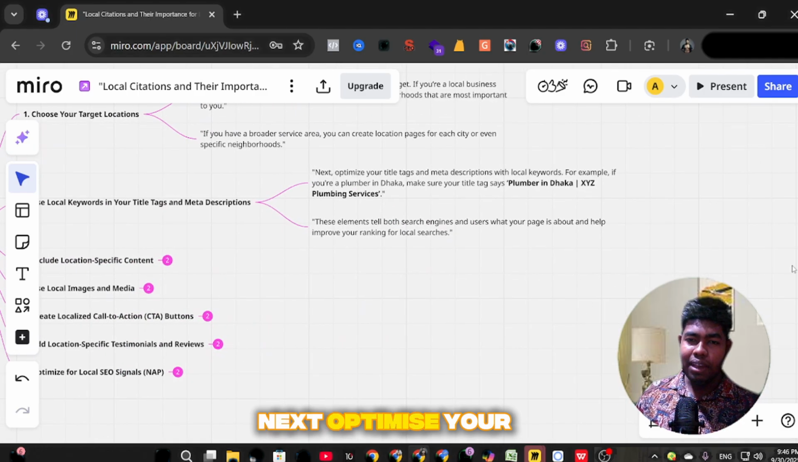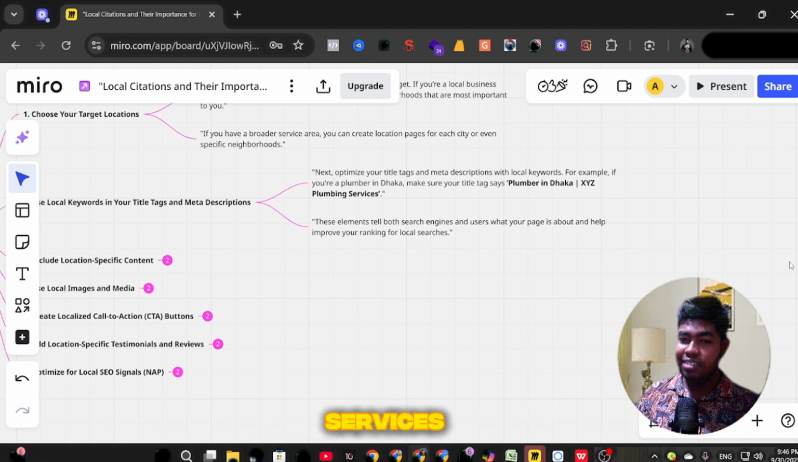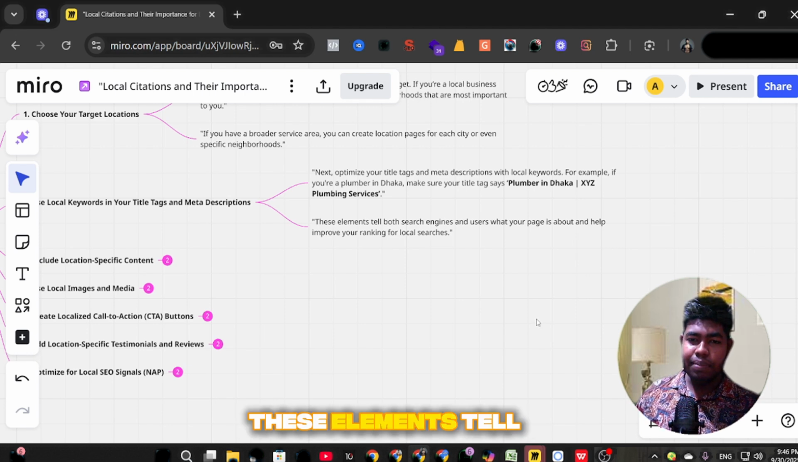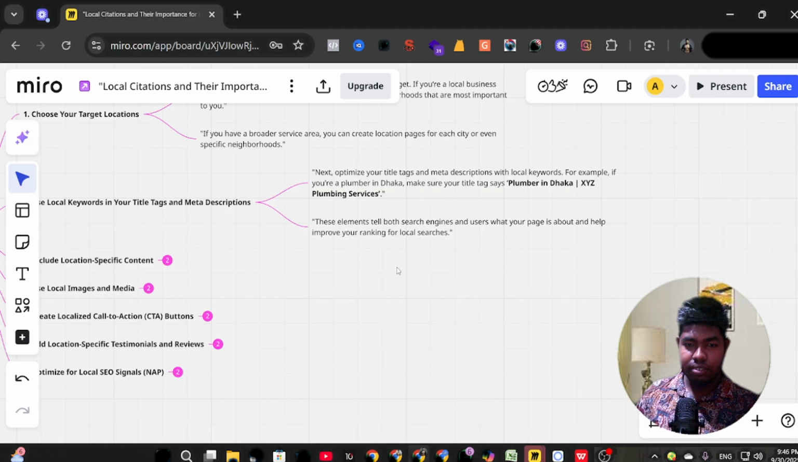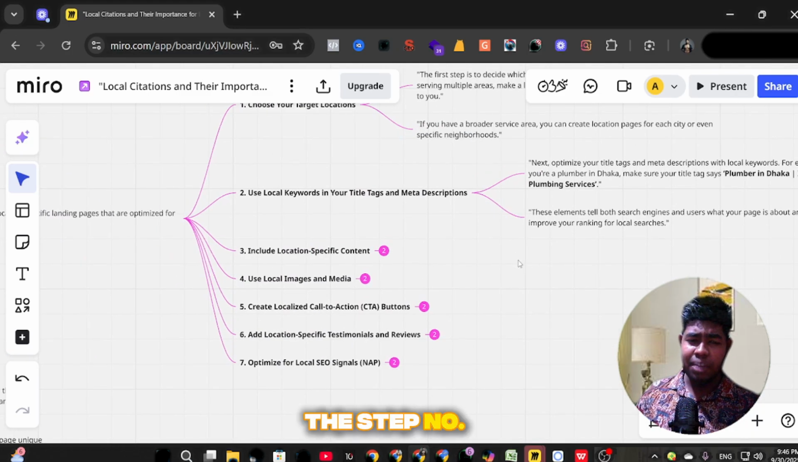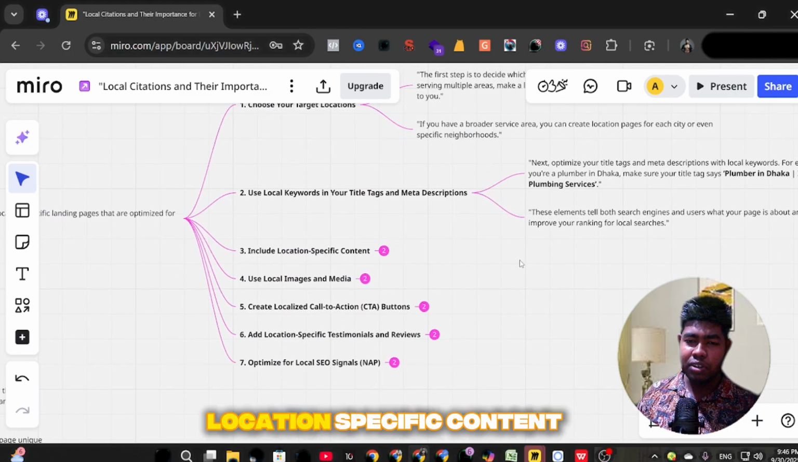Step number 2 is use local keywords in your title tags and meta descriptions. Next, optimize your title tags and meta descriptions with local keywords. For example, if you are a plumber in Dhaka, make sure your title tag says plumber in Dhaka, XYZ plumbing services. These elements tell both search engines and users what your page is about and help improve your rankings for local searches.